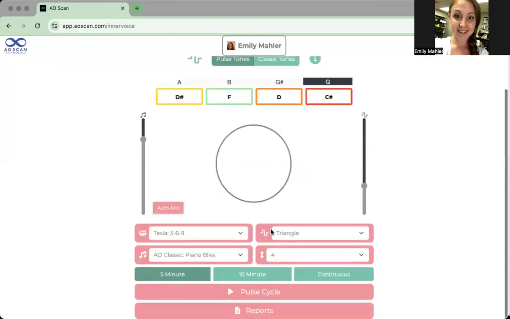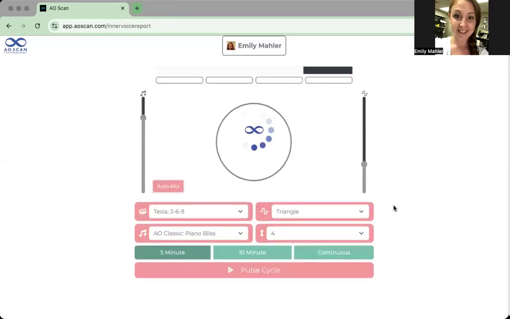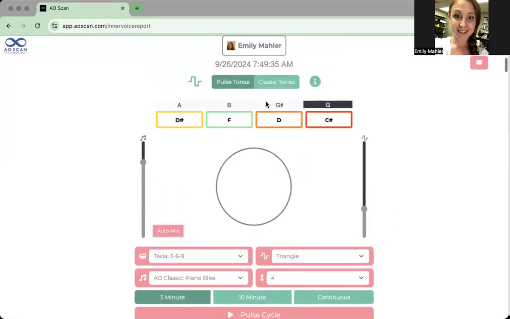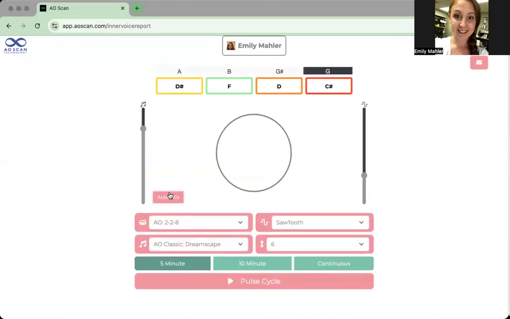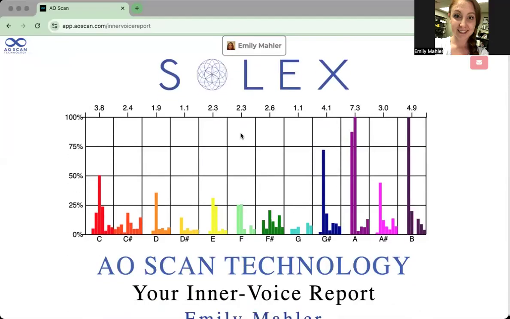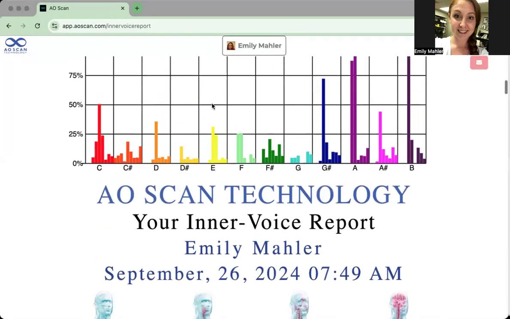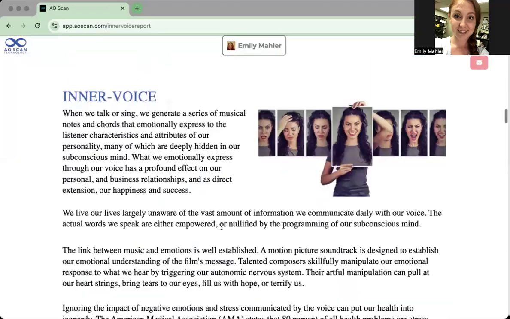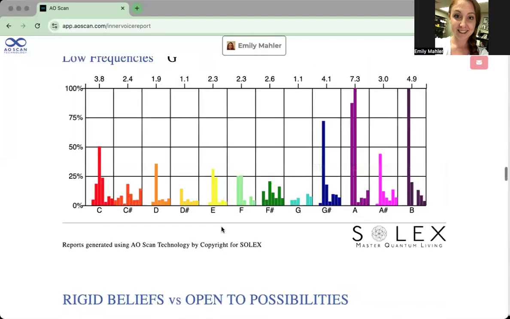I'll go ahead and show you what an inner voice looks like. This top section here is the audio, and is another tutorial that goes into each of these Pulse and Classic. What I typically do is just click auto mix, and then that changes, and then I listen to it for 5, 10, or continuous. This is a graph of where those frequencies are on a chart. Mine have actually been low. Sometimes they're up in the 20s, sometimes they're up in the 30s, but lately they have been kind of low. Then it explains a little bit about it.